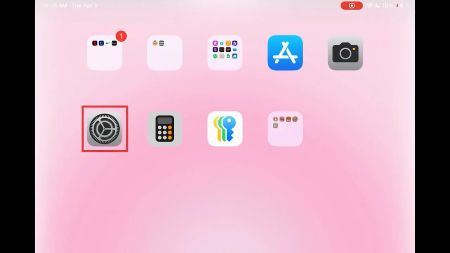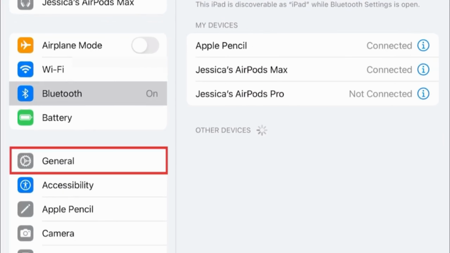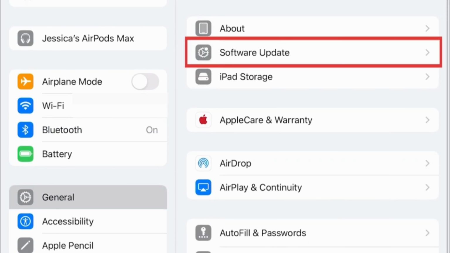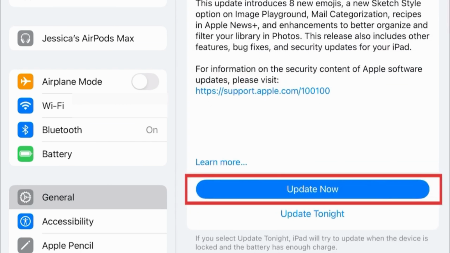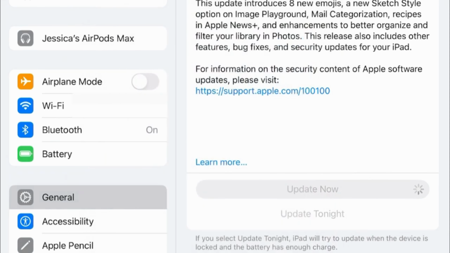Now let's get started. To update iOS on your iPad, first open your iPad settings. Then select General. Tap Software Update. If an update is available, tap Update Now to download the update. If prompted, enter your iPad passcode to confirm. Then wait for the update process to complete.